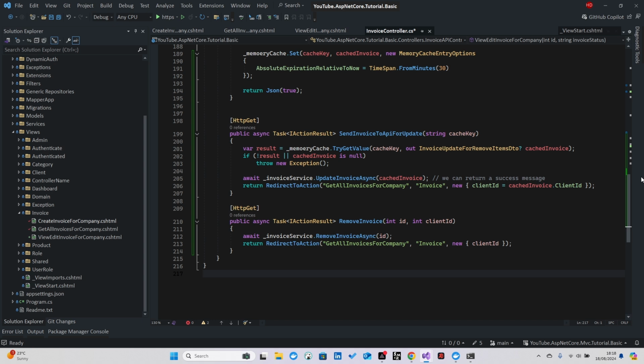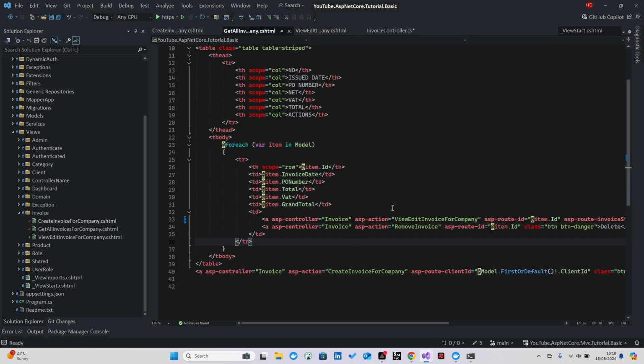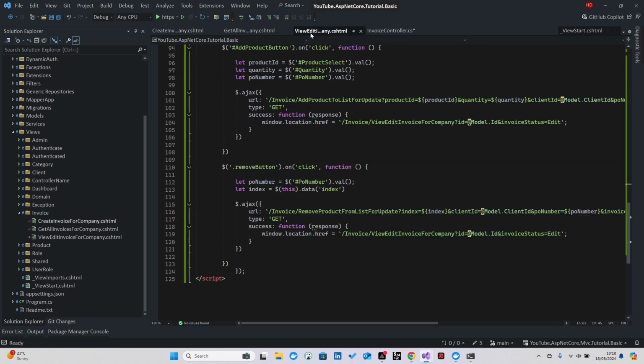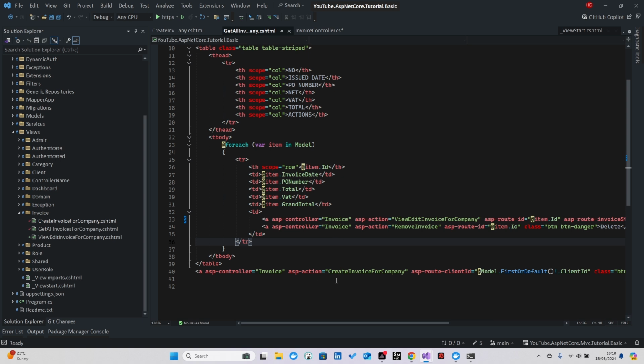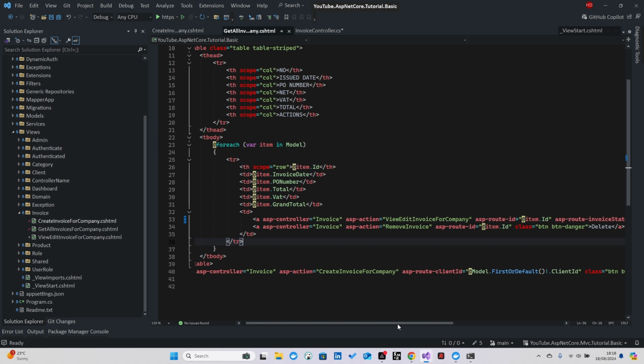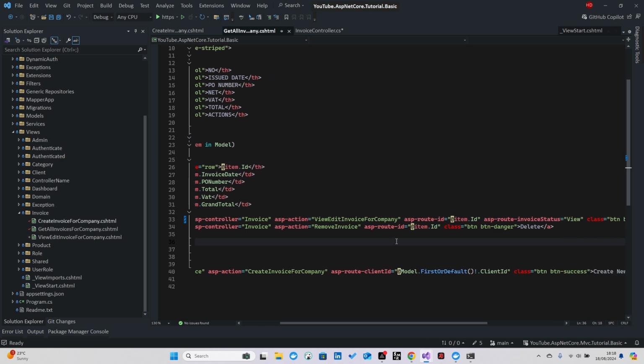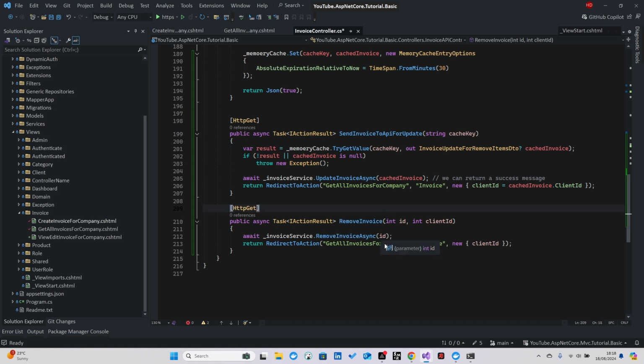for asynchronous method. Okay, let's go to all invoice list. This is the remove invoice. The name is remove invoice, perfect. Remove invoice is put ID, so we need to send the client ID as well.